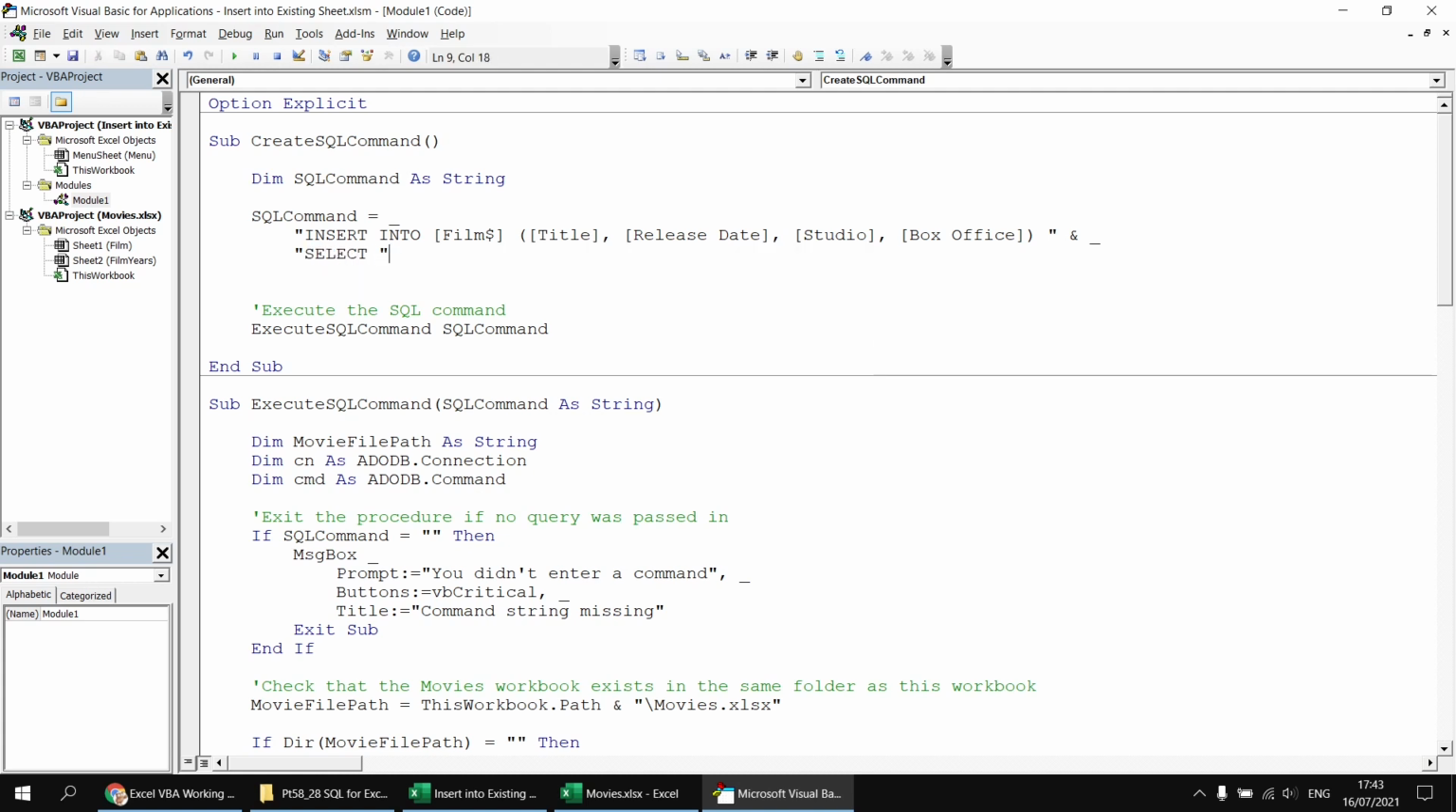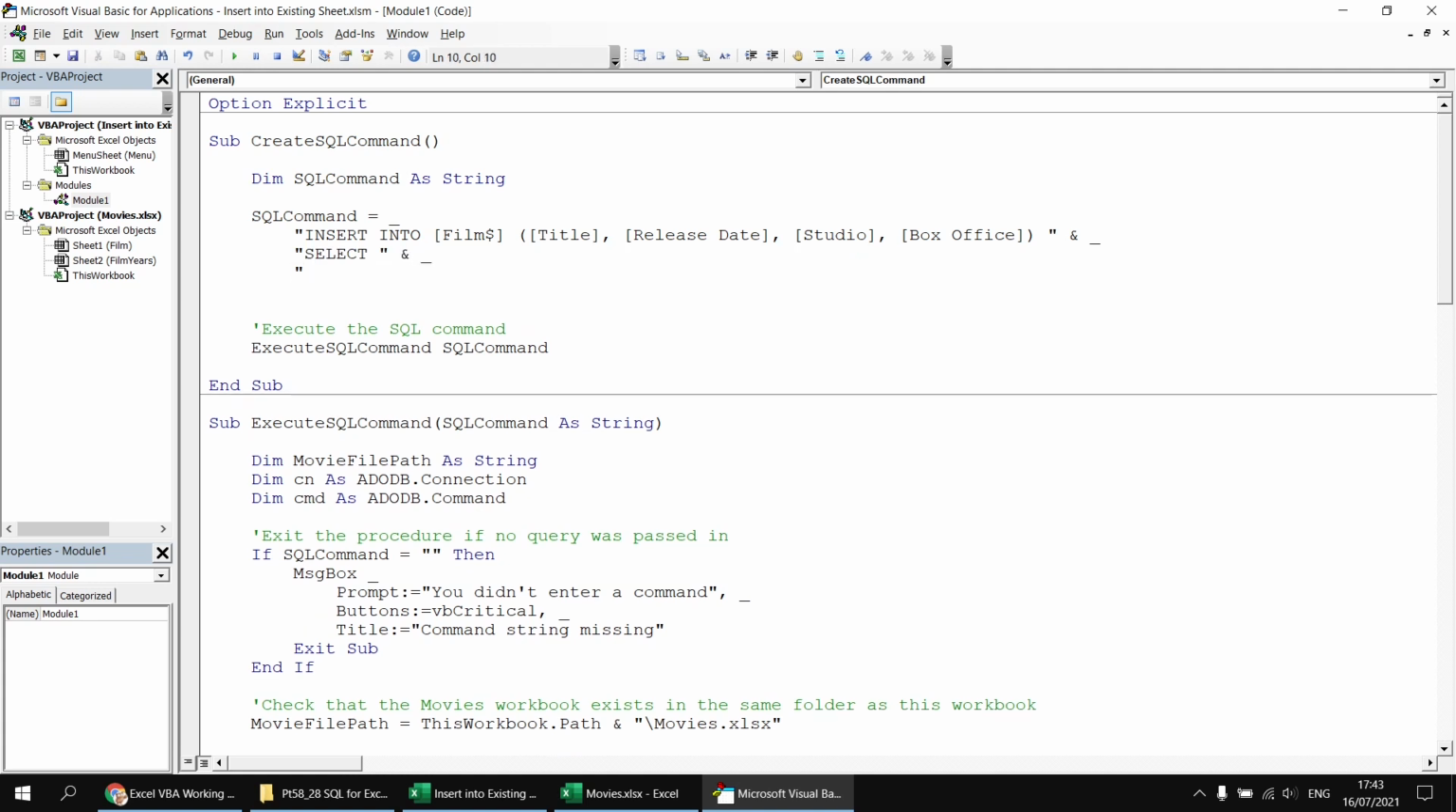So I'm going to add the select keyword to one line, and then add a continuation character, and then on the next line say from, and then write in the name of that table. So I'm going to say Films 2017. Okay. I'm also going to give this an alias just to make it easier to distinguish which columns we're selecting. So I'm going to call this table as new, as in new data, new records.